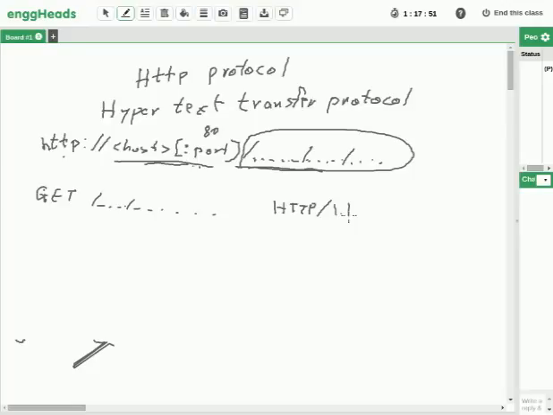Okay, so if you have a very old browser, it would have to be really old, then it might say, oh, 1.0. Which protocol version? Oh, I'm following 1.0.